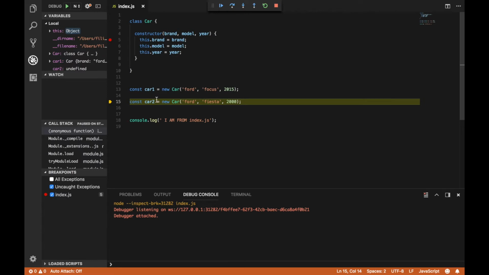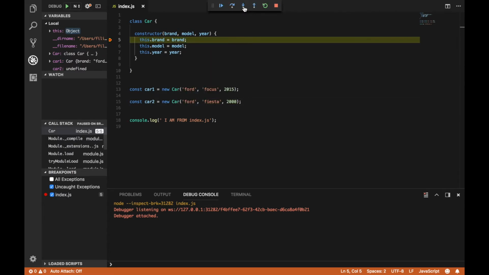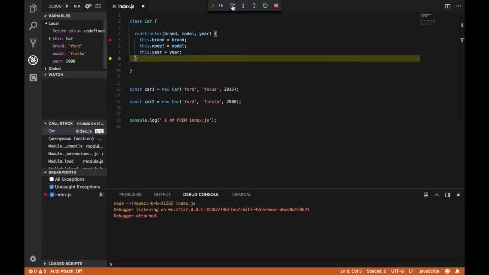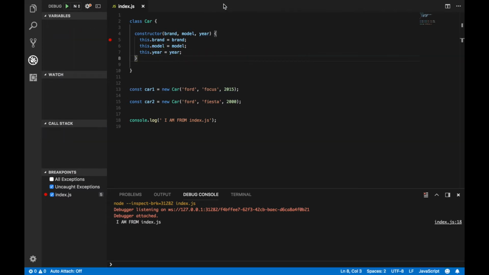Amazing. And now I'm creating a second car with my blueprint of my class and going inside of a constructor, and I'm assigning Fiesta and year 2000 to my car. Okay, so let's continue execution. Amazing. All right, so we created two instances of our classes.